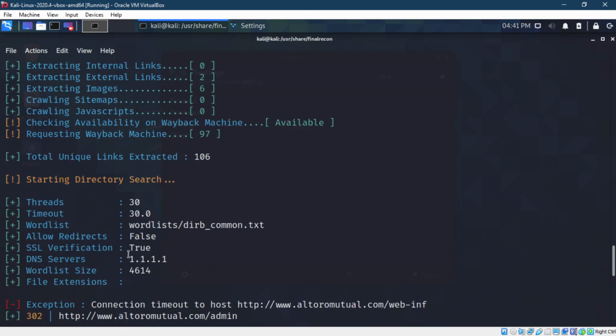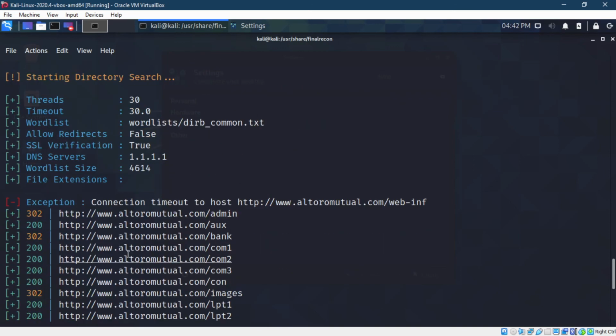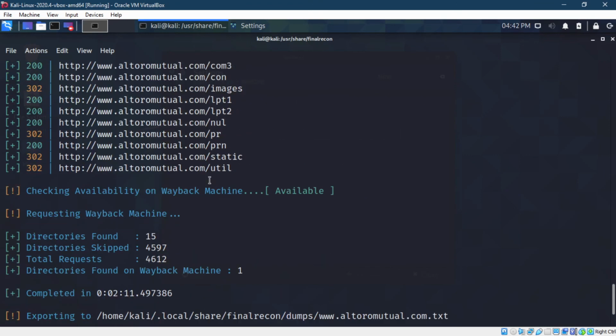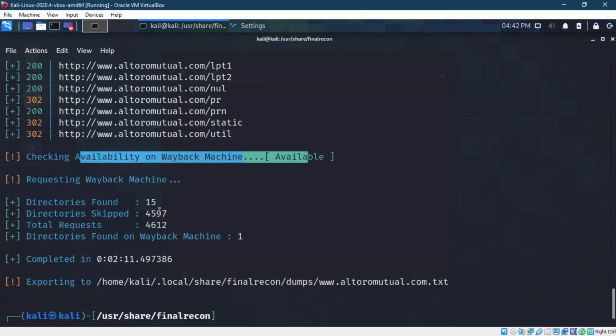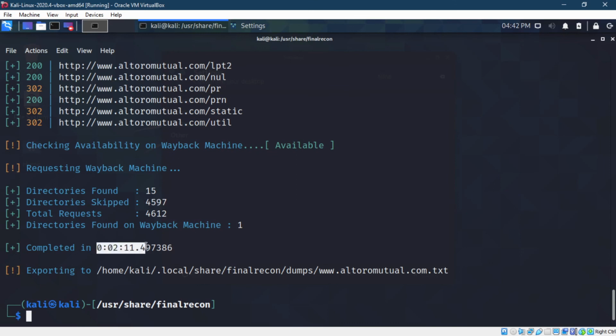Then it started performing the entire directory traversal attack or directory brute force attack with the help of dirb common.txt, and these are all the links it found. Then it is checking for availability on the Wayback Machine. Then it identified 15 directories, 4097 that are not available, and it took around 2 minutes 11 seconds to complete.